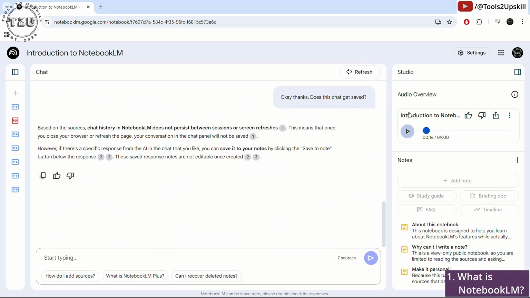And on the right side, you see Studio. Studio has an audio overview. We'll talk about what it is. And there are notes which you can add. Since this is, again, a predefined notebook, you can't edit here. But otherwise, you can have all these features which will help you go into the depths of each source. This is a very good research assistant that can be used across multiple professions. So let's start.